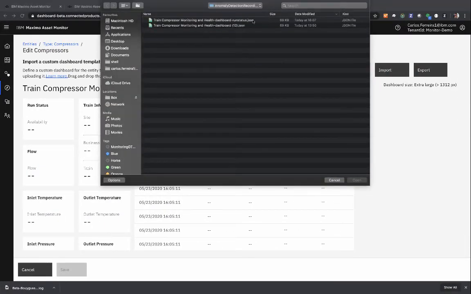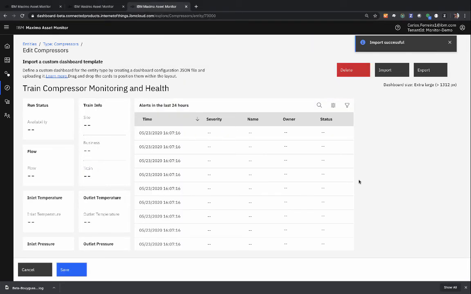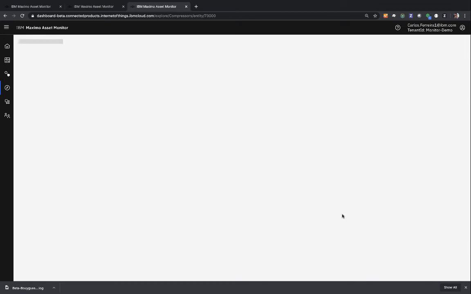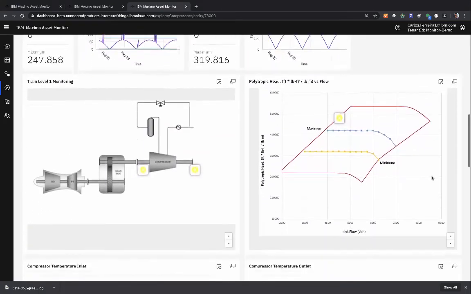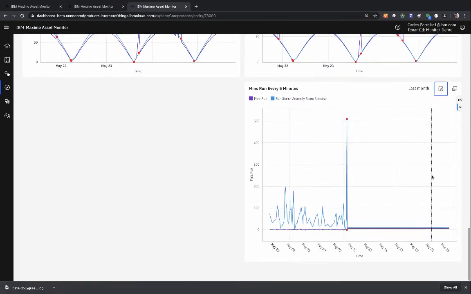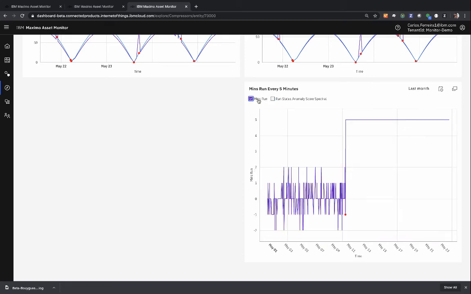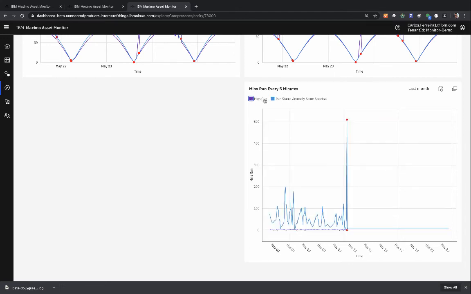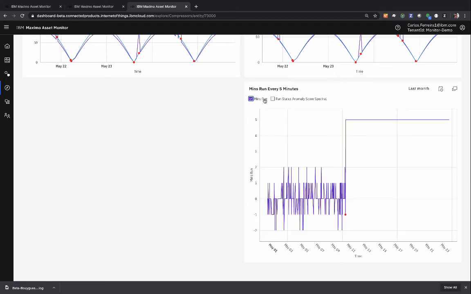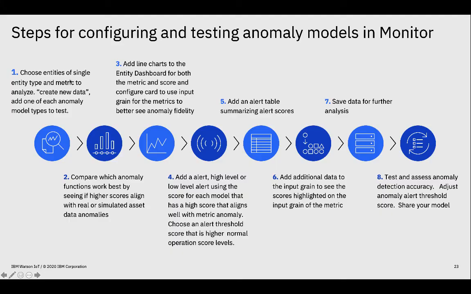We pick the card, import it in, and now after we import it, we should be able to see the red alert dots show up on our cards that represent the time that the anomaly happened. So the data will reload again. This is looking back past the last month. You can see the red dot is there, where it went from a noisy line to a flat line. And you can see the raw grain of the run status going from noisy to flat line. And you can also toggle on and off the score so you can see how that's performing as well.